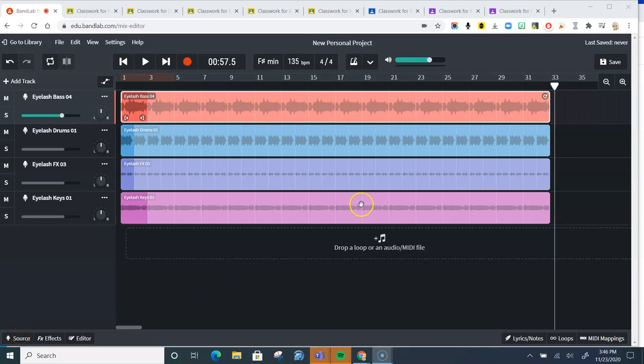How to add a fade out. Double click on the track. I would click in the very middle of the track. If you click on the top, see that arrow there? You don't want that. That's going to shorten your loop.